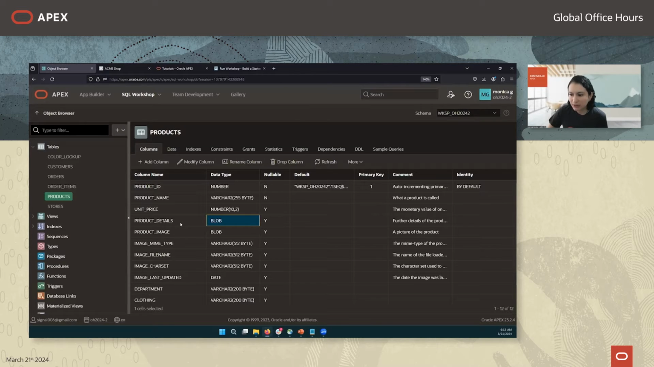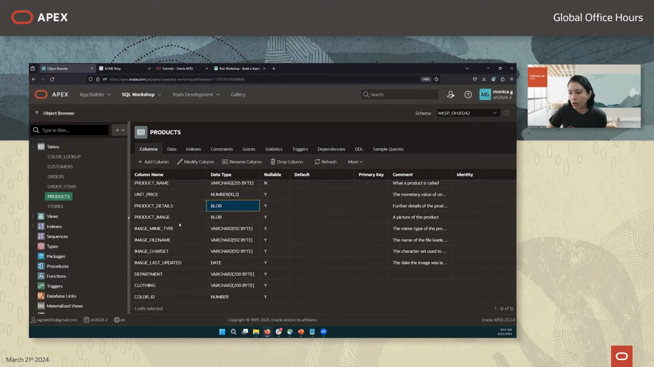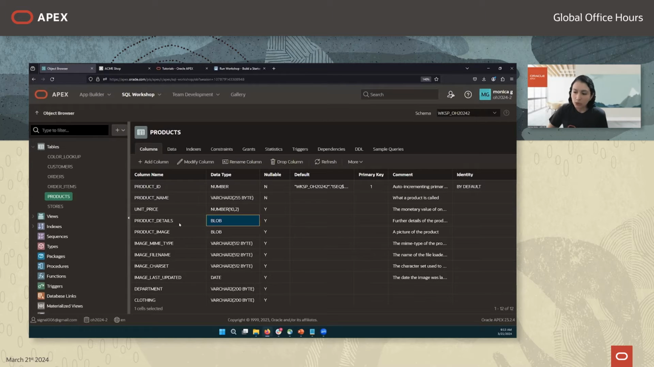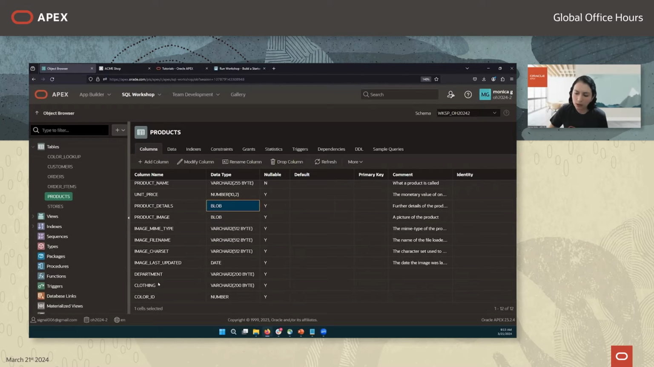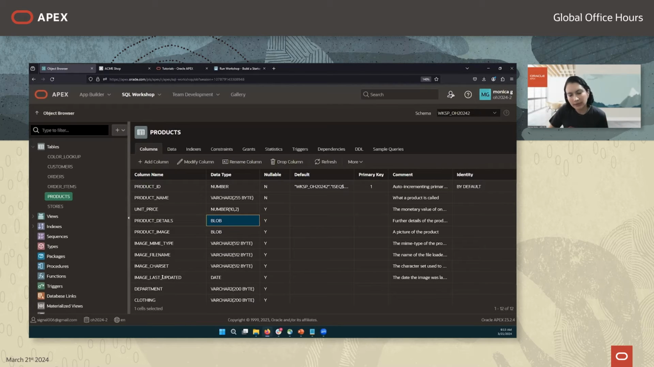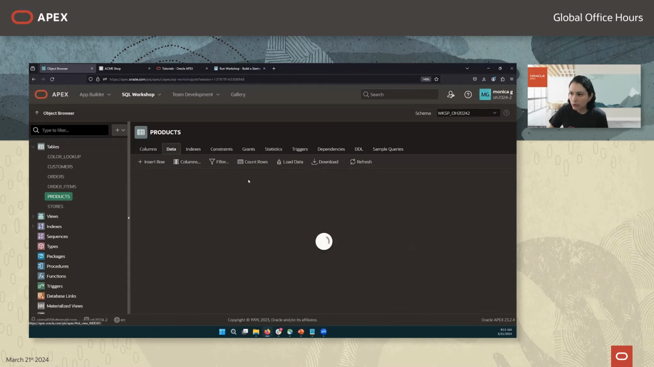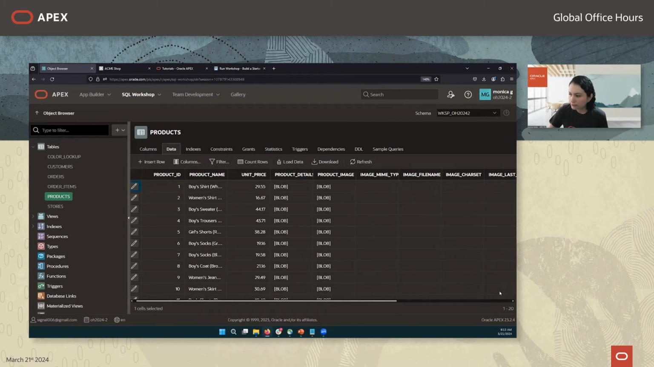But it will be great to have more details about it, right? For example, what is the type of clothing, what is the department, and also, for example, what is the color of this clothing, right? So what we are going to do also in this tutorial is to create some columns to have this information about the product. As I mentioned, department, clothing, and color. And then we are going to populate that data. And you are going to get something like this.